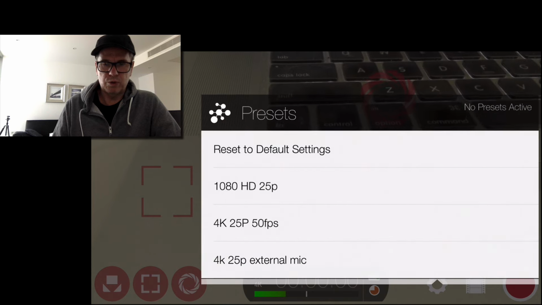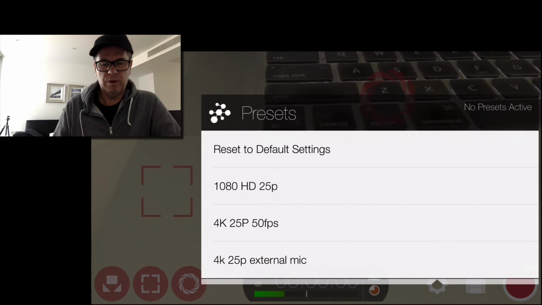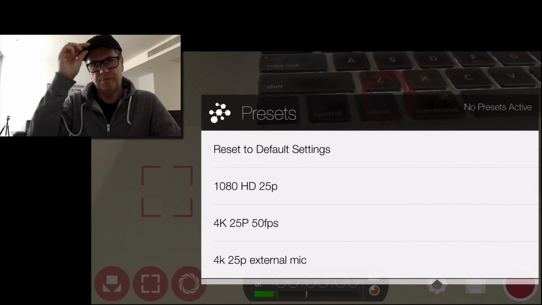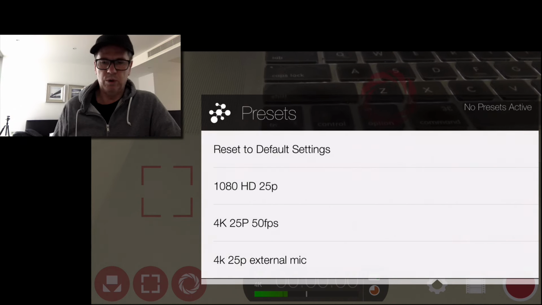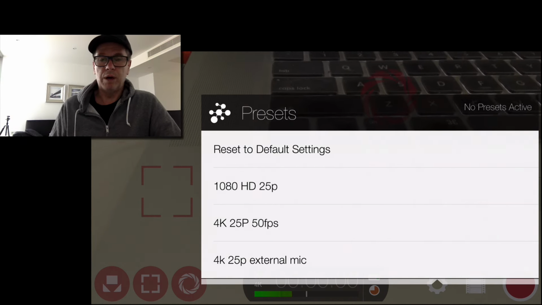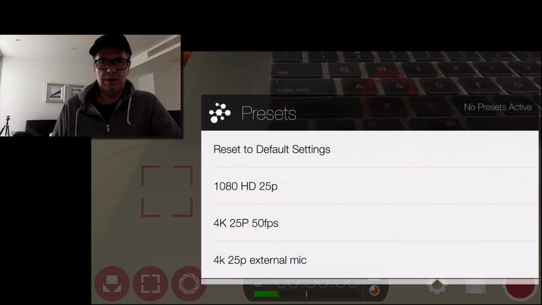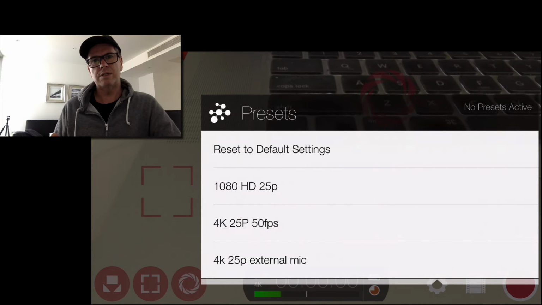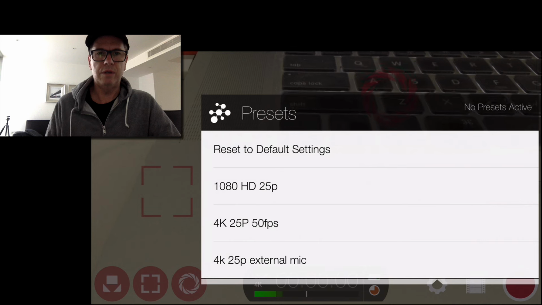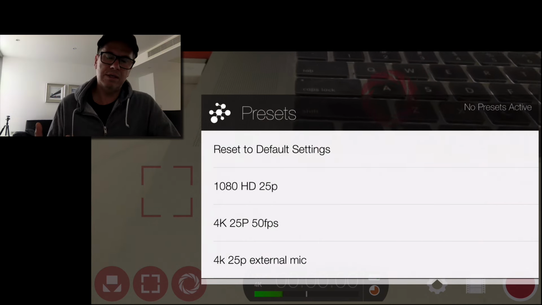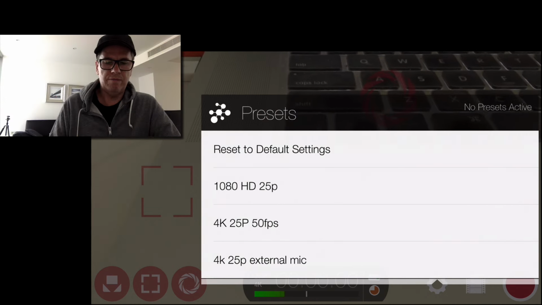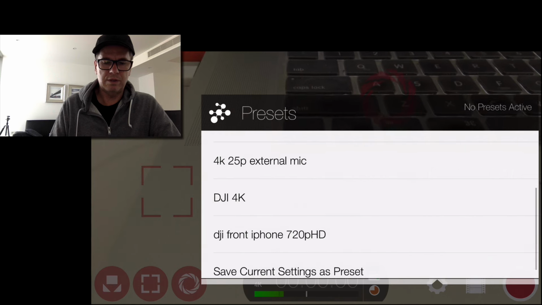Presets is where you can store all your settings. So this is very, very helpful, especially if you're doing slow-mo or you're using an Osmo Mobile. You can set a setting for the front camera. You can set a setting for the rear camera. You can set a 4K setting. You can set a 1080 setting. It's actually really helpful. So I've set a few in here just to start with.